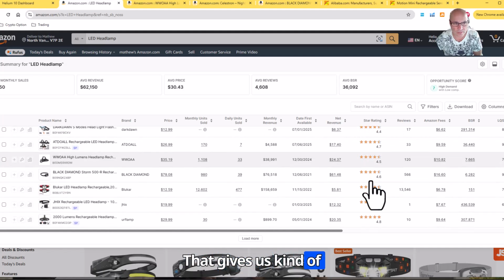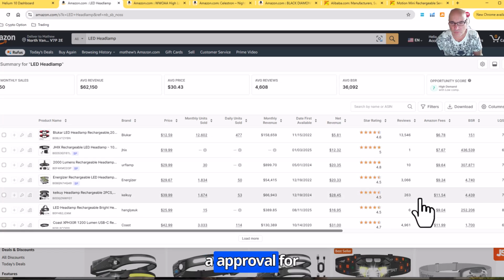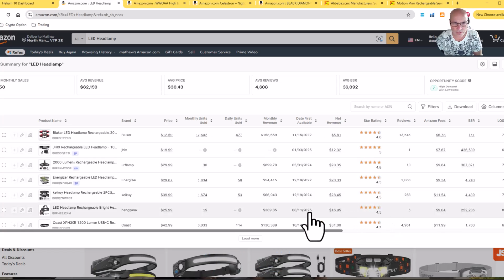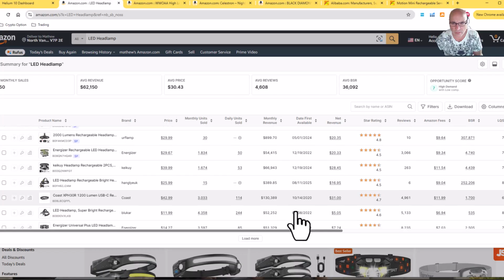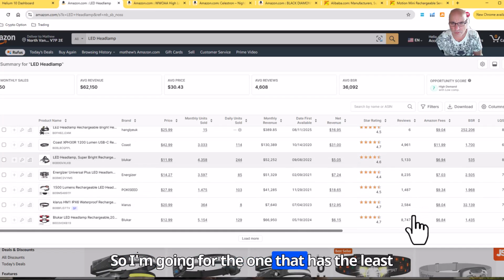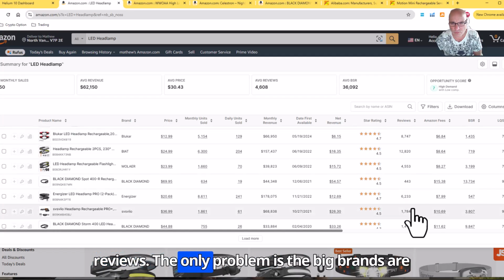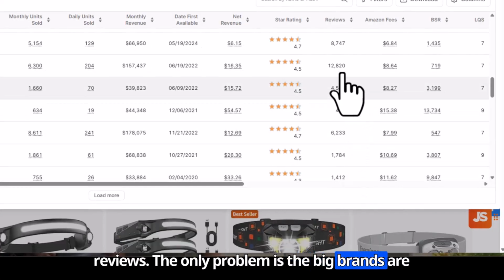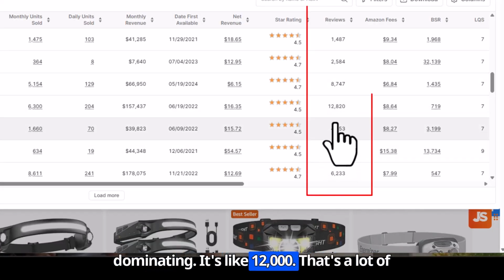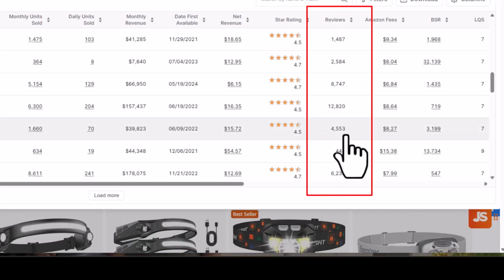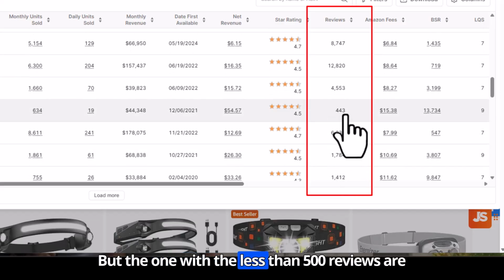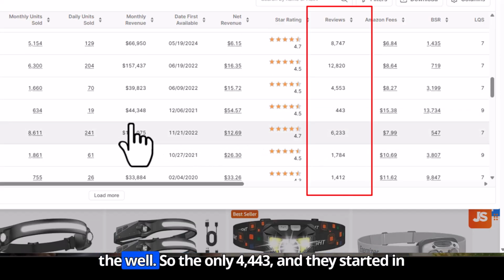Let's do one more dig in and see what else we find that gives us kind of approval for going for that product. So I'm going for the one that has the least reviews. The only problem is the big brands are dominating. It's like 12,000. That's a lot of reviews. But the ones with less than 500 reviews are doing well.